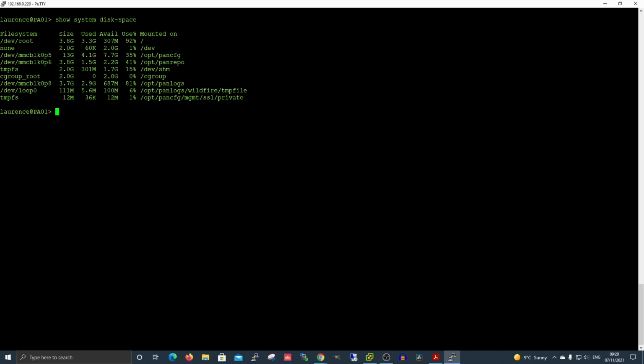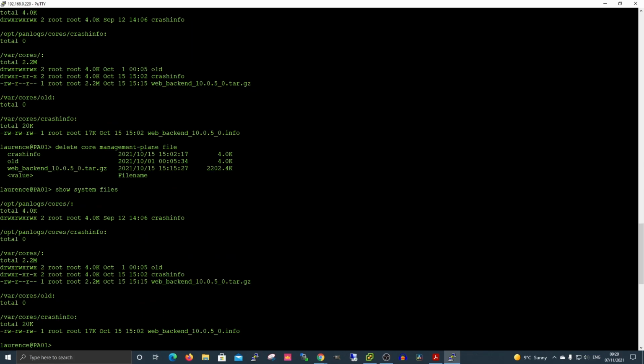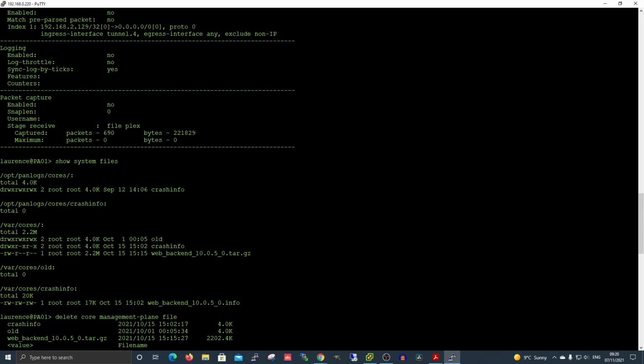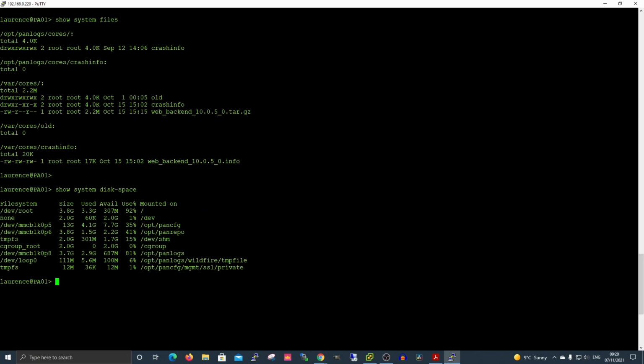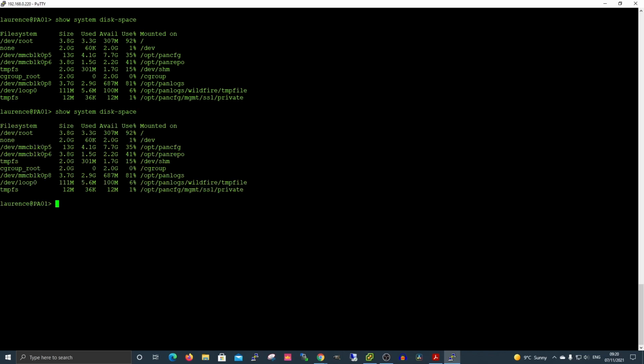So it hasn't improved a massive amount from the old one, 308 meg, dev root, show system disk space. So actually, and bizarrely, by deleting that, we now have 307 meg available rather than 308.